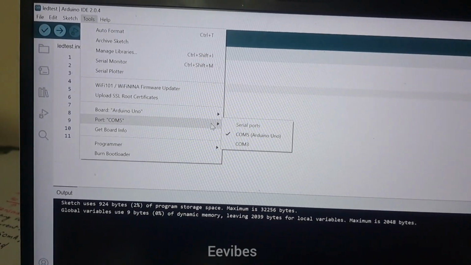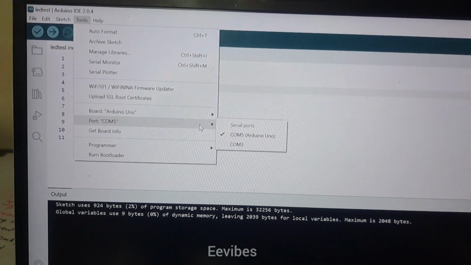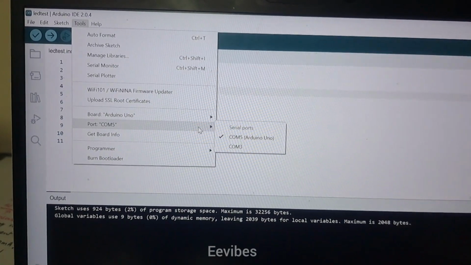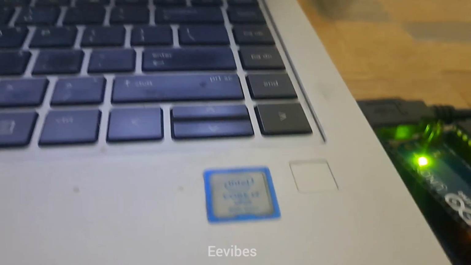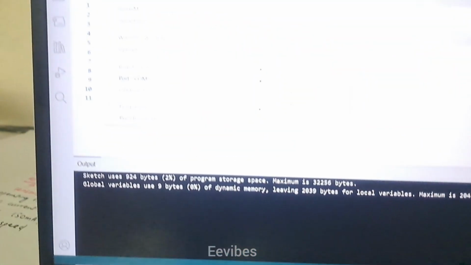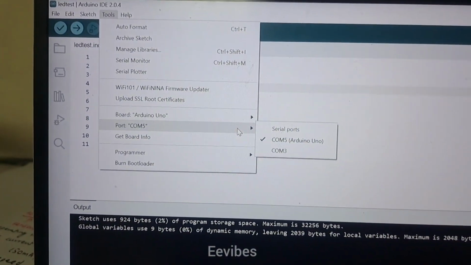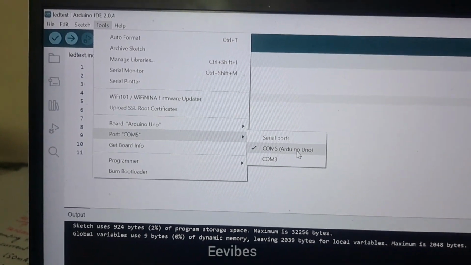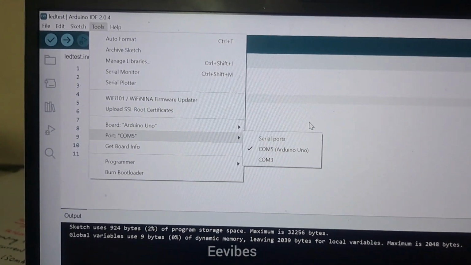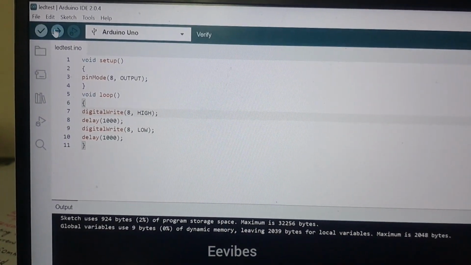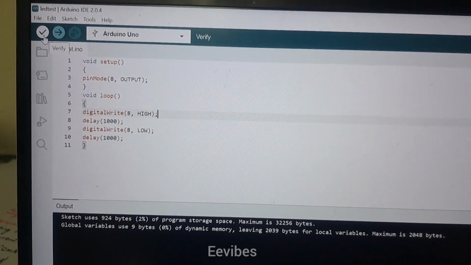The second step is to select the port for the communication. Since the USB port connects the Arduino board and your computer system, you need to select the port from here, and it should always be selected as COM Arduino, or COM5 for Arduino UNO. Fine. Once you are done with the configuration of these two things, the next step is to understand what these tabs mean.